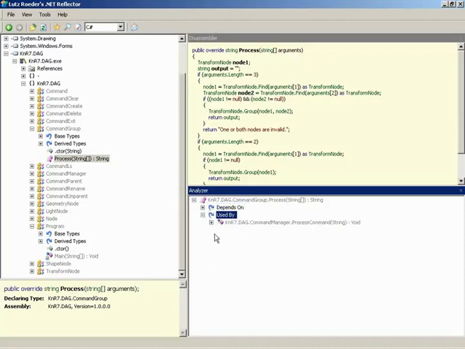If we expand used by, we can see that the process method is actually called by the command manager, and more specifically the process command method. This is also linked, so if we wish, we could... I thought it was linked. No, but you can get to it quickly by right-clicking on it, though. So if you want to go to it, go to member.